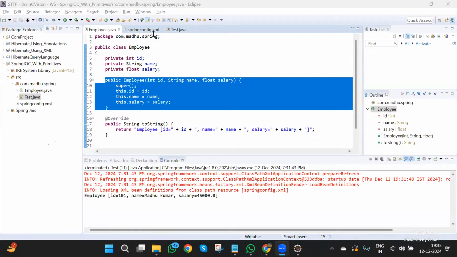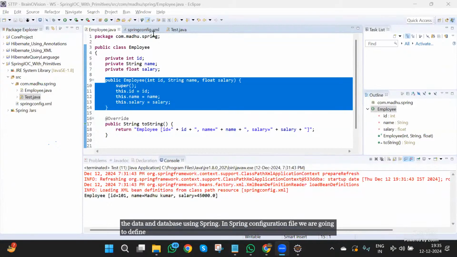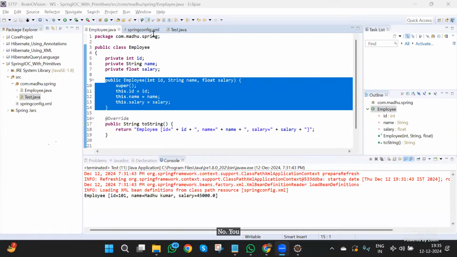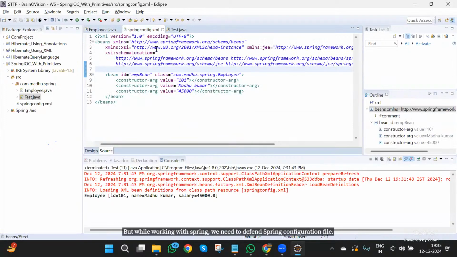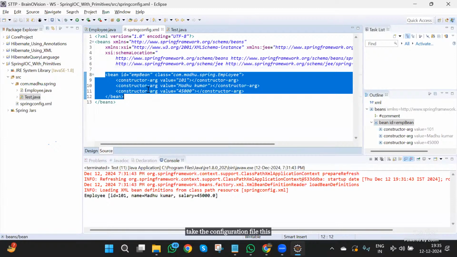Fine. Let me open the configuration file. How to enter the data in the database using Spring? In the Spring configuration file, we are going to define. No, Shubham, you are showing Spring Boot, but while working with Spring, we need to define the Spring configuration file. Yeah, take the configuration file, these lines. I'll show you how to work with setter injection.